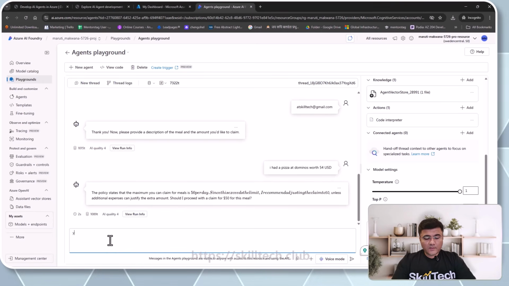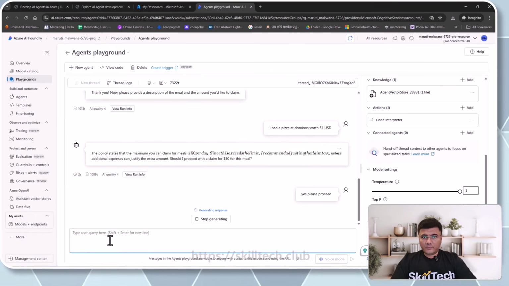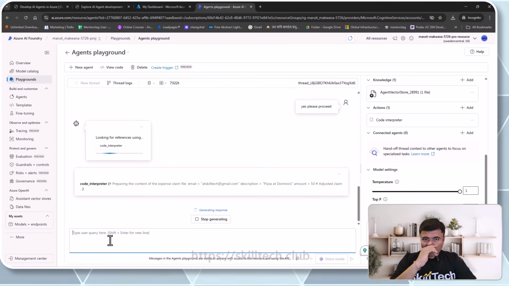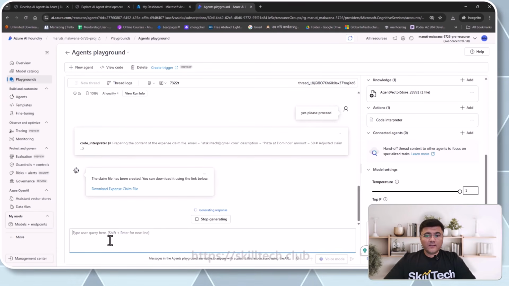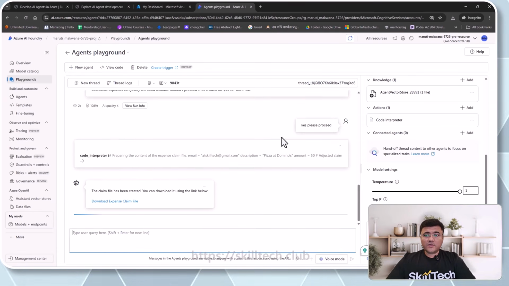I'm going to say yes, please proceed. Now, when I say this, I'm not saying proceed with the claim or proceed with the $50 or something like that. I'm just saying, yes, please proceed. Because it remembers the context in the memory because of the thread, it understands what I'm talking about. And the moment I say yes, please proceed, it's actually doing what?